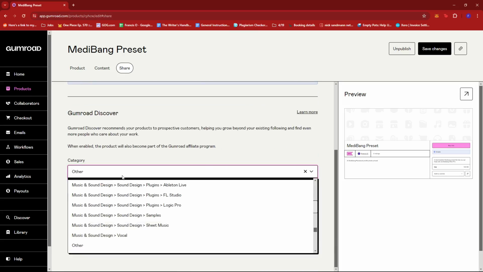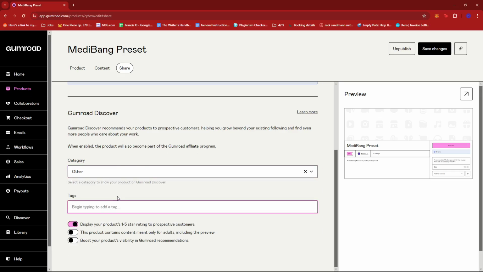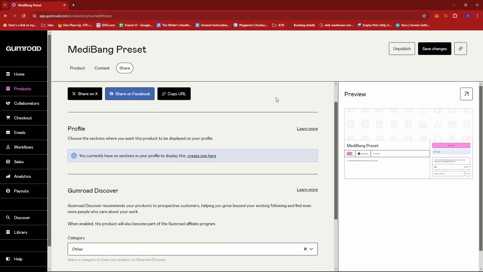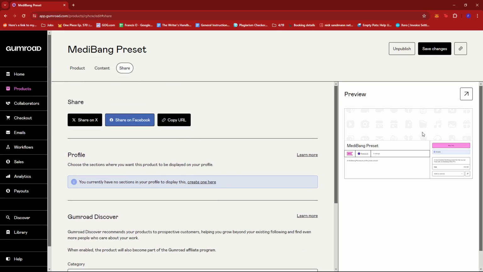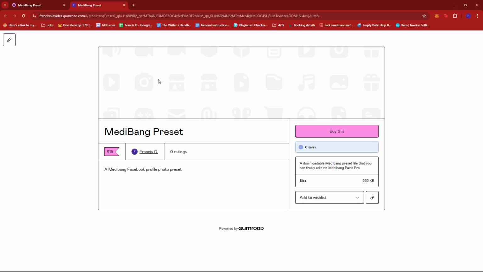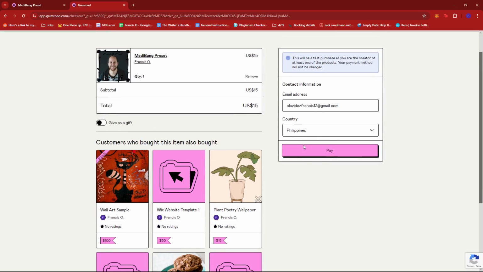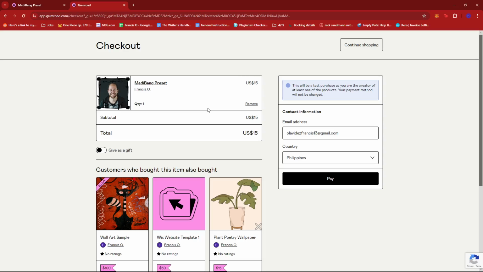We can categorize it over here if you'd like. We can also add some tags, so maybe presets or templates, something like that. But basically, this one's good to go, and we can check the preview of how it looks on our web page. So we have the Medibang preset right here, a downloadable Medibang preset file that you can freely edit via Medibang Paint Pro, and it'll show them the file size. Then once the customer clicks on Buy This, they'll be greeted with this page where they can start to pay for the product. And once they pay, they can download the Medibang preset file.